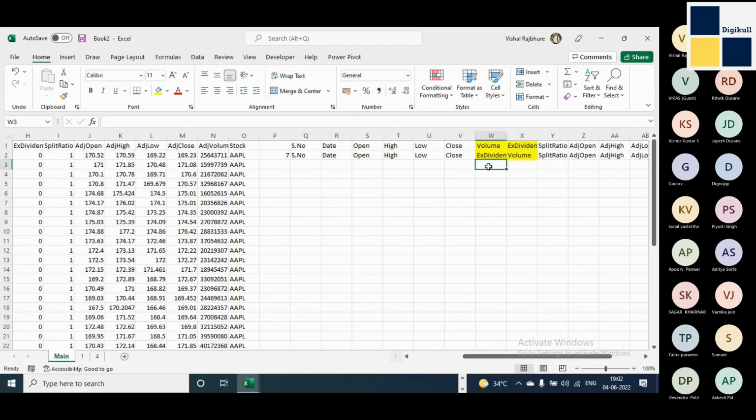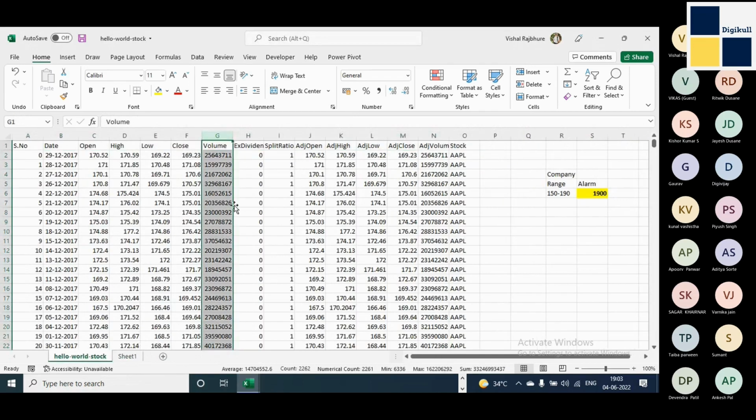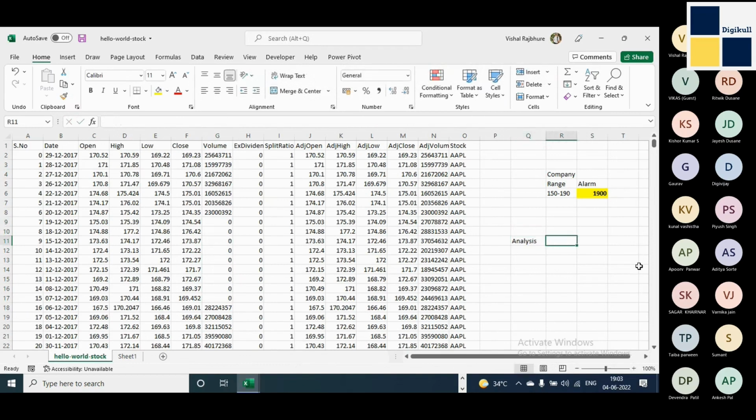What will happen? Your volumes are captured here and dividends are captured here. So the volume and dividend columns will be interchanged. That means your total data for the dividends is 0. So just imagine that these are 0. So your analysis will go for a toss. Your volumes, whatever it should be summing up, the complete thing will go for a toss. So that kind of issues will be there when you're collecting the data.